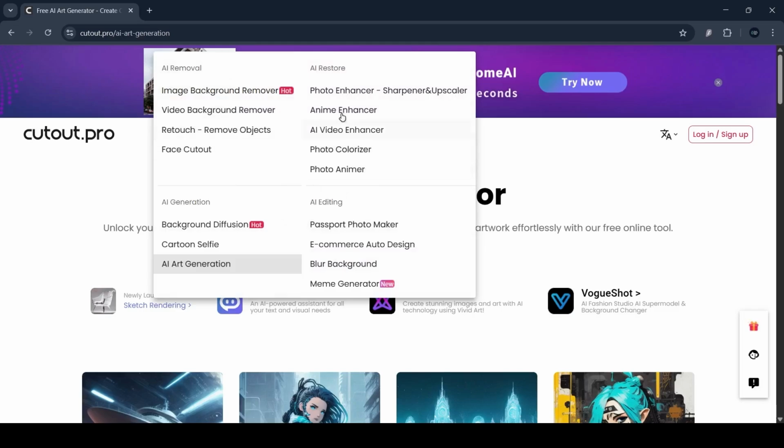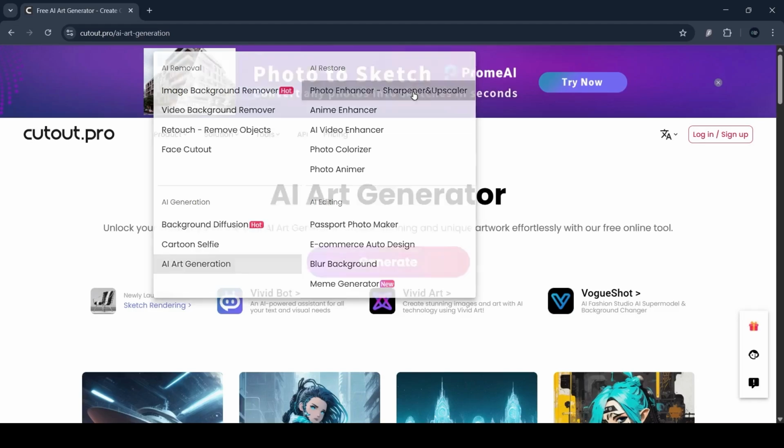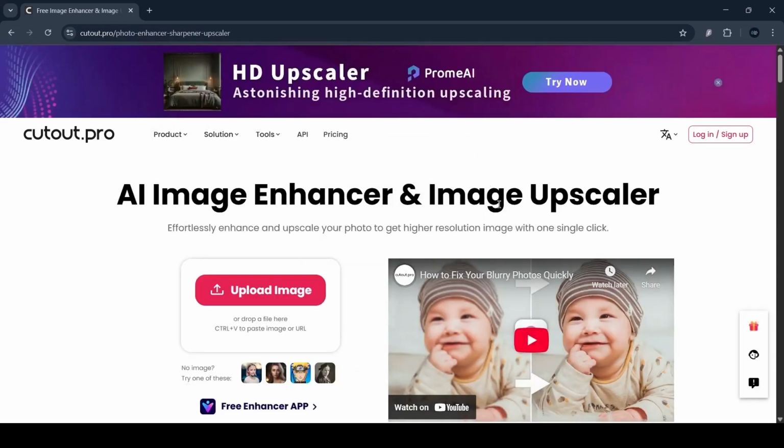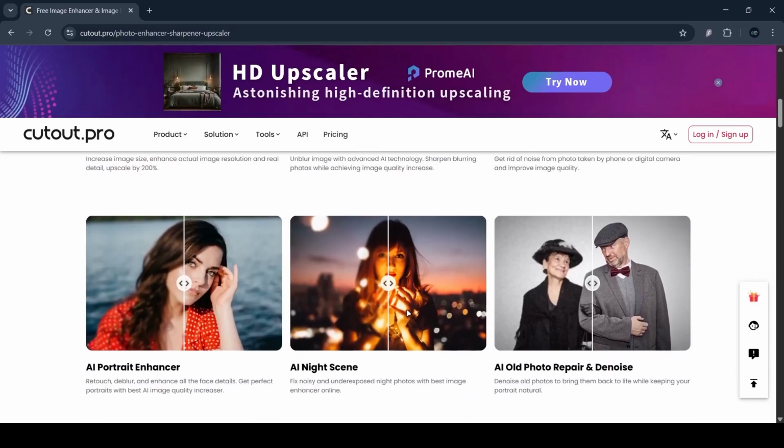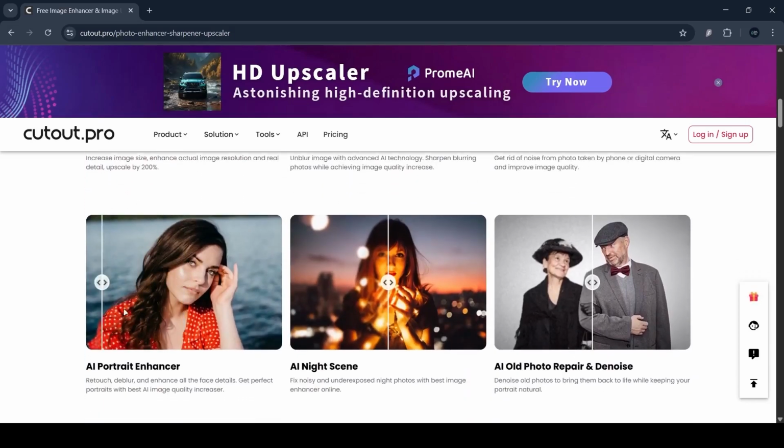Photo enhancer and upscaler. This feature is a lifesaver. The photo enhancer brings blurry and pixelated images back to life. It uses deep AI sharpening to upscale and enhance facial features. They also have an anime enhancer that sharpens line art for anime.